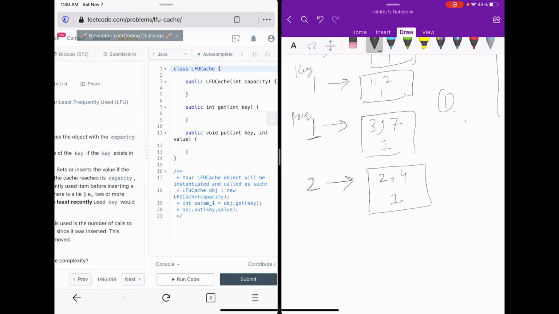So the frequency of this is 2, not 1. Now let's say we again do the get operation on this node, then its frequency changes from 2 to 3, and we remove this node from the frequency 2 list, create a new frequency list of 3, and add it over here.